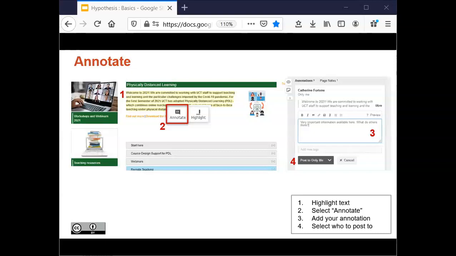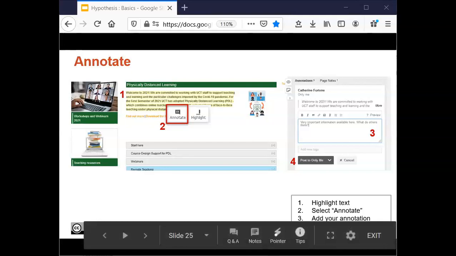These annotations are, if you see where the red 4 is, by default private, and by clicking on that little drop-down box, you can post to a group. In other words, the whole site, your entire Vula site. And of course, this is the main benefit of Hypothesis, that it's a collaborative publishing tool. Next slide.